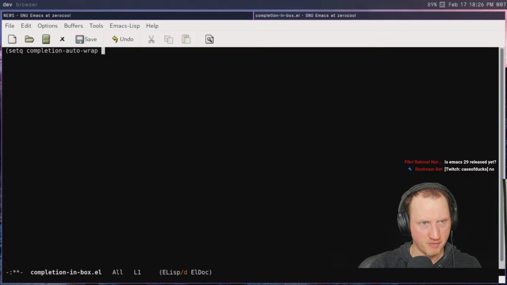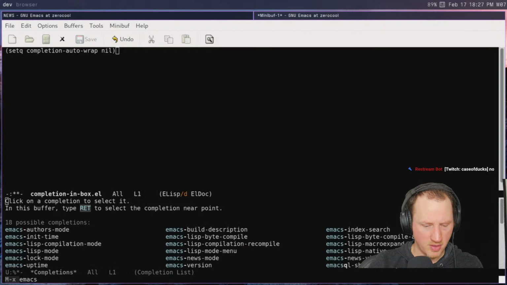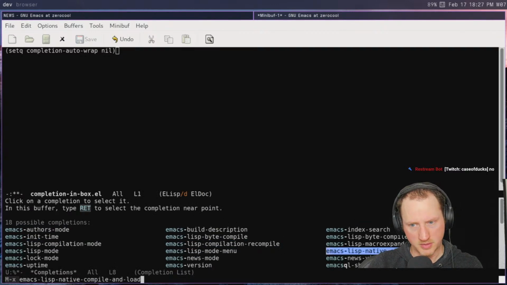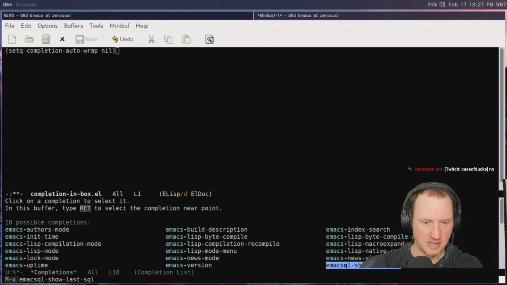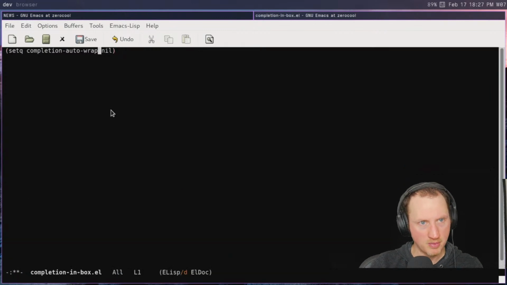Let me turn it back off and just verify that that does the thing we expect it to do. There we go. So now we'll type in emacs again, tab, and then meta up. Yeah, so meta up doesn't do anything. Meta down all the way to the end, it won't wrap. So that does verify that you can wrap, which is cool. I do want that, so I'll turn that back on.